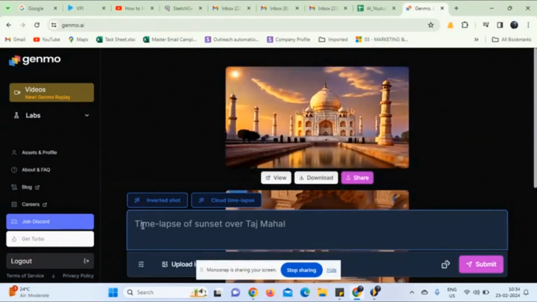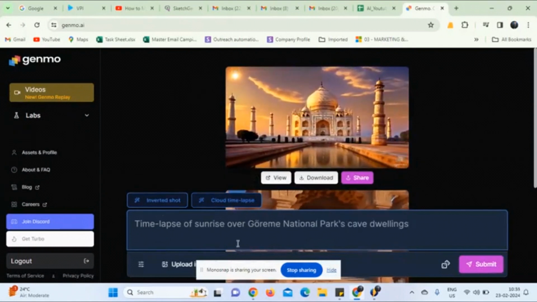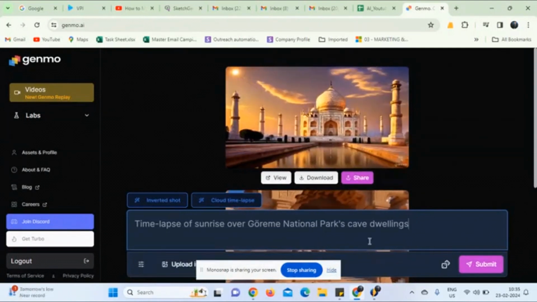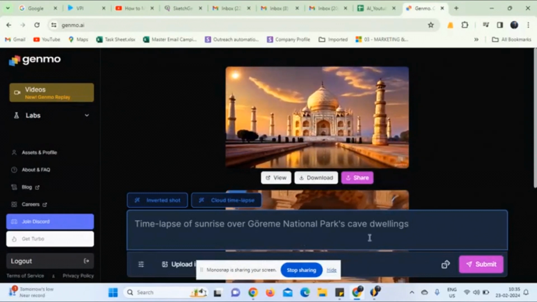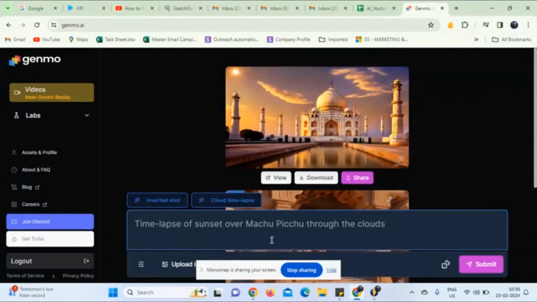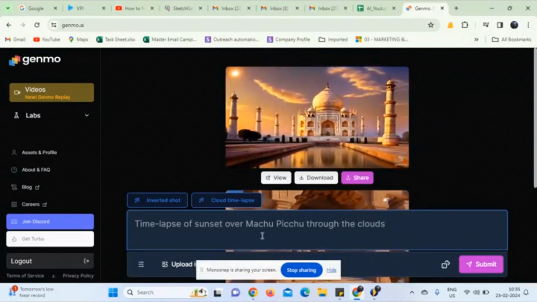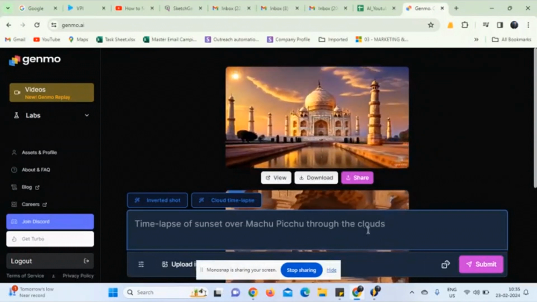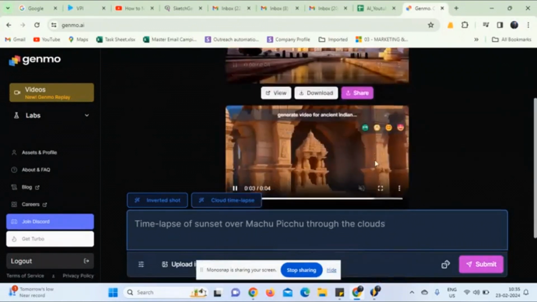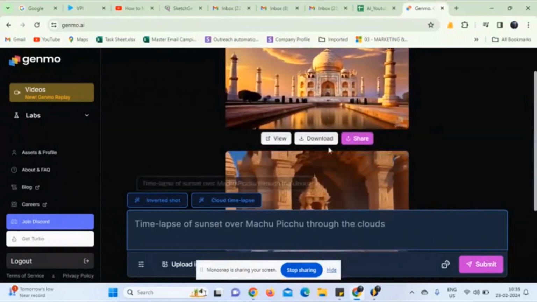Now let's say we take this one, this is a suggestion, inverted shot. It says time lapse of sunrise over Jurem National Park's cave dwellings. So we can generate a video around this, or let's see what it says about this: time lapse of sunset over Machu Picchu through the clouds. So yeah, maybe we can have that. It keeps generating all the titles and sentences around which you may want to have a video. Since we are generating a video which is all about Indian architecture, we would like to stick to that.